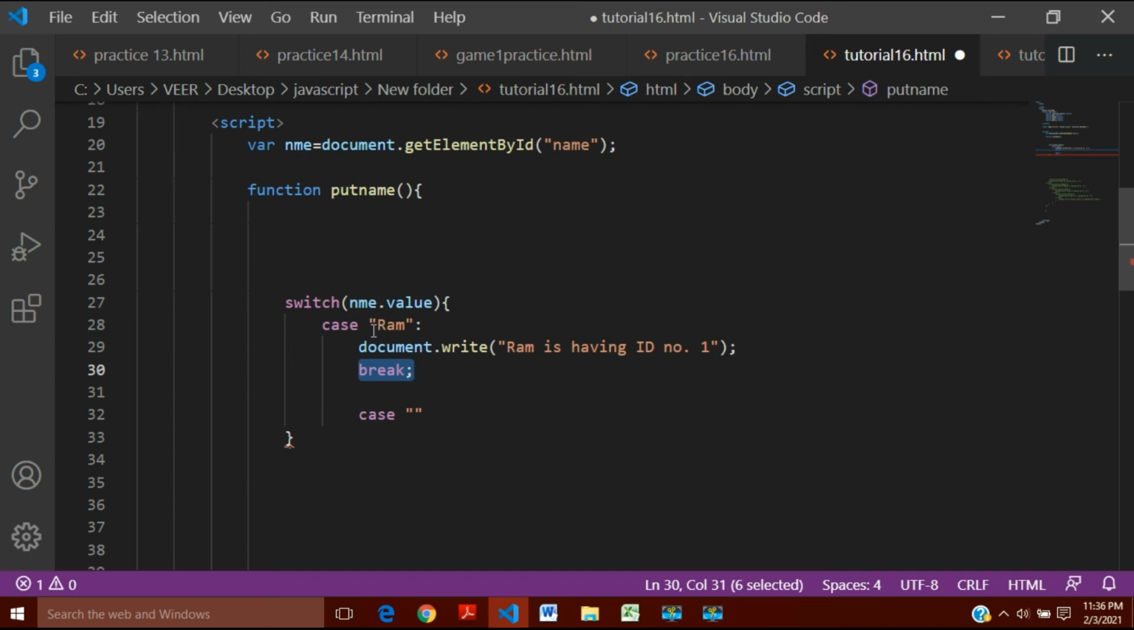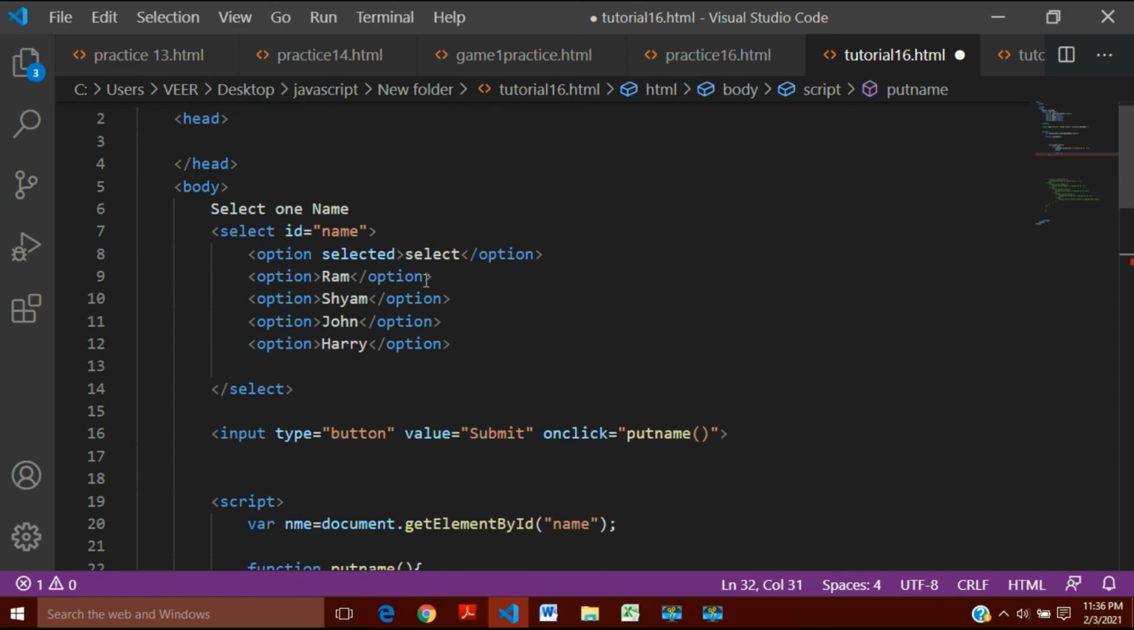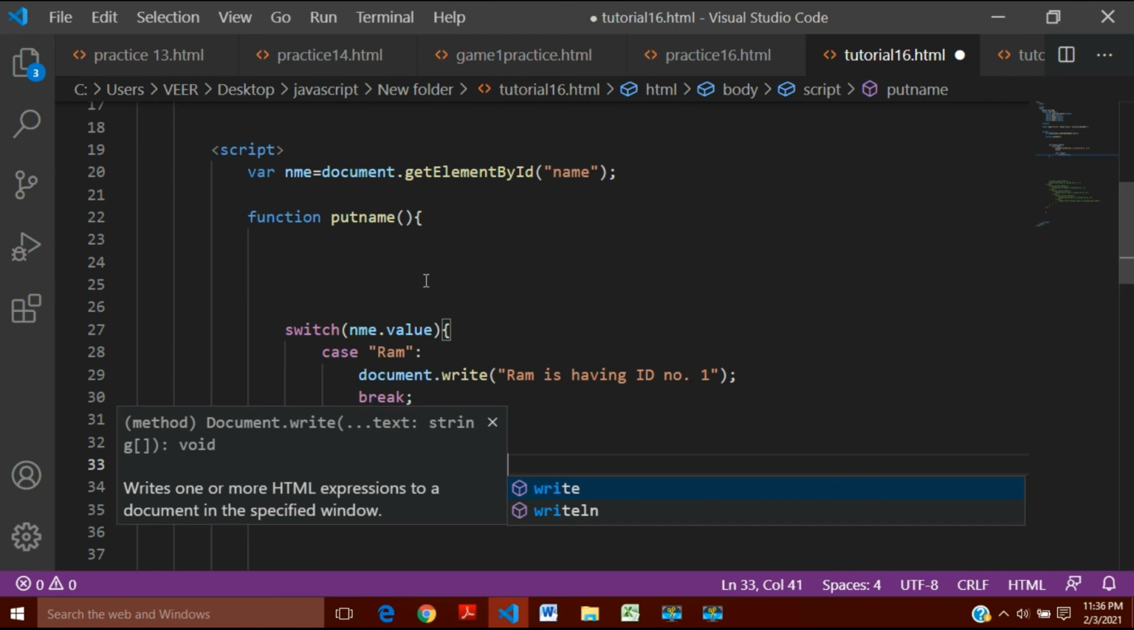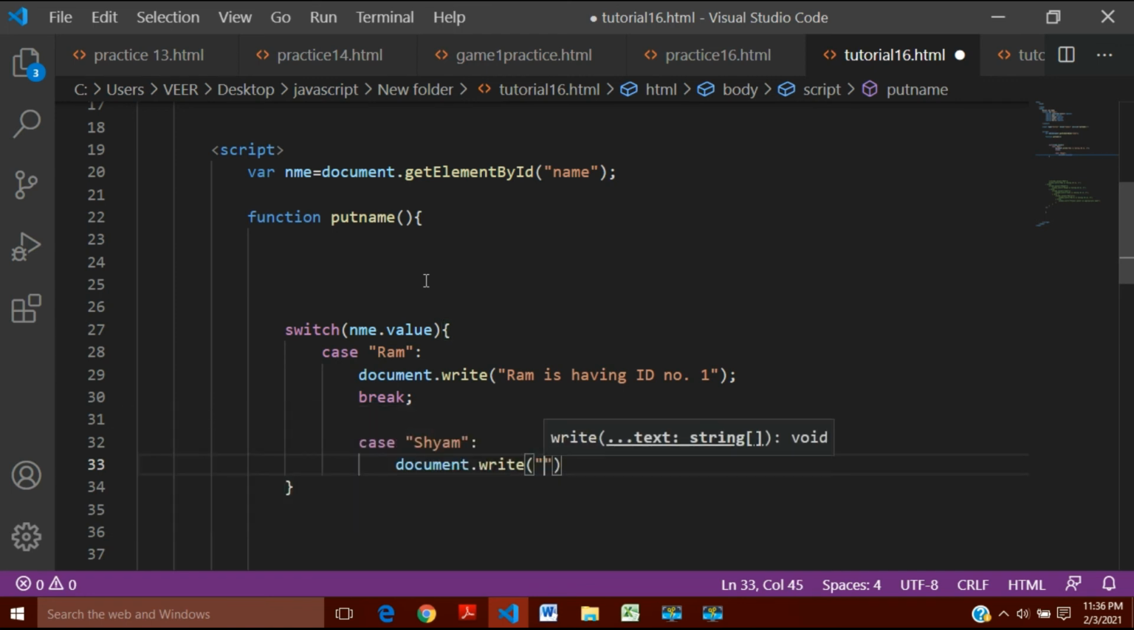But let us suppose the user has not selected this one. So in that case, the condition will switch over to this one. Suppose the case is the second one, that is Shyam. So I'll write Shyam here. If it is Shyam, in that case it should write document.write Shyam is having ID number 2. Okay, in the similar way, now let's break it.